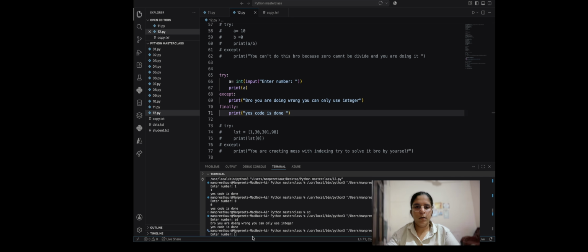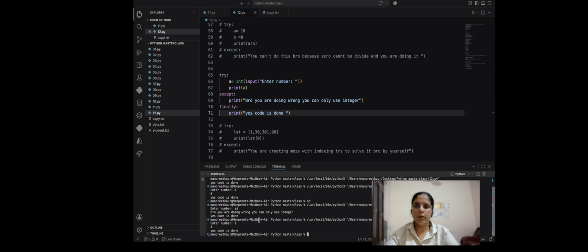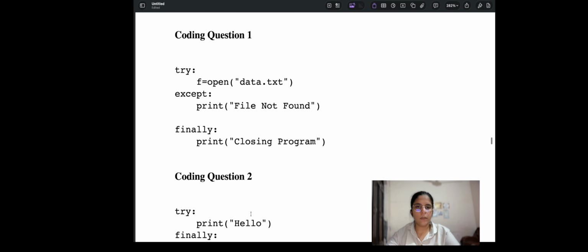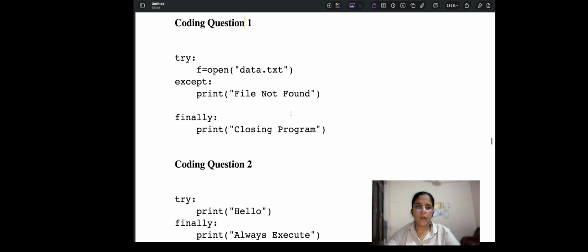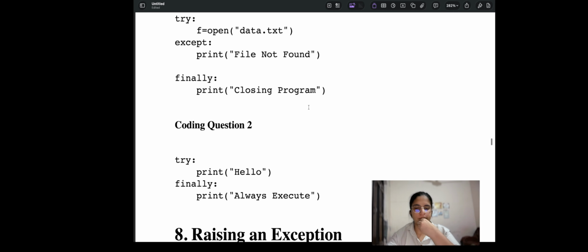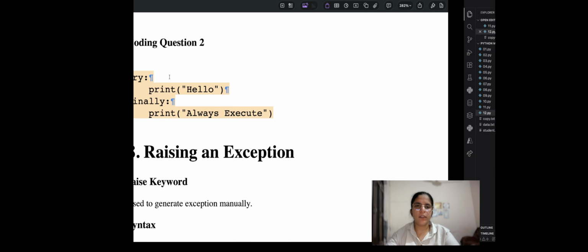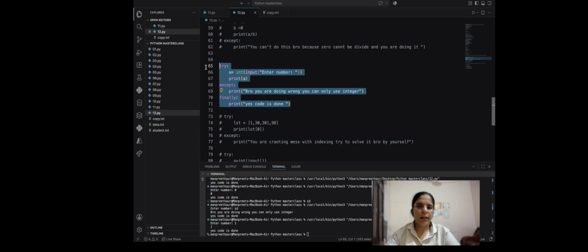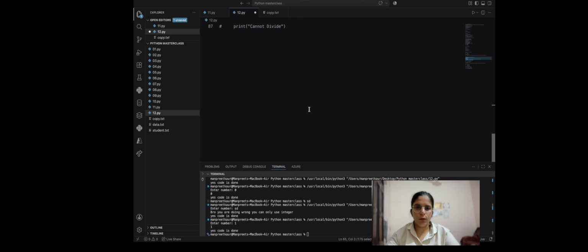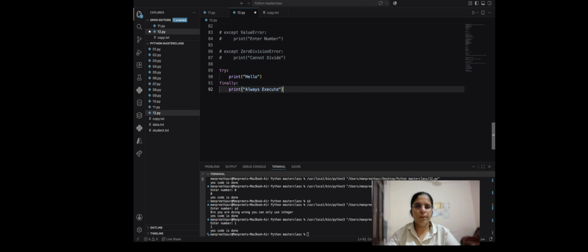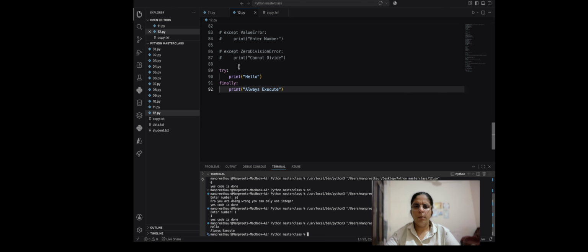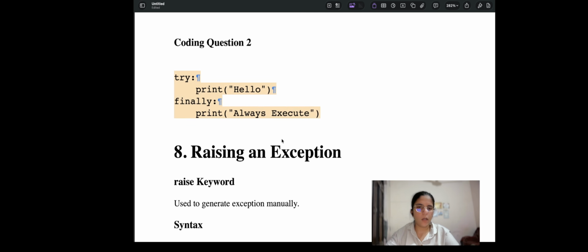Enter number 1. Yes, code is done. Okay, this is about coding motion. This one, and the try file not found. Also, finally will always execute. Finally will always execute. You have to keep this thing in mind that finally will always execute. Okay, I will show you how. Print hello, always execute. Two outputs.